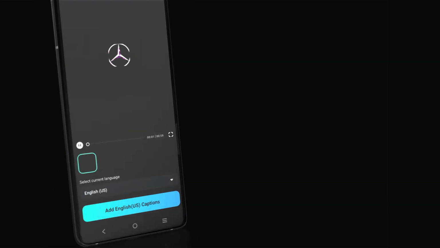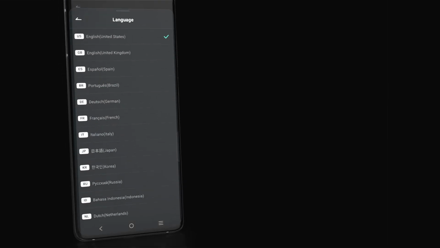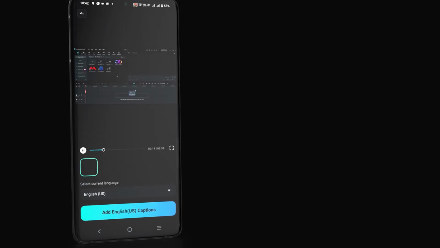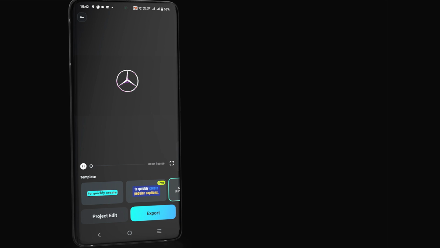It will show you the preview of your video. Then expand the language menu for caption. Select the language from the options and click on Add Caption. It will take a few moments to add the caption.